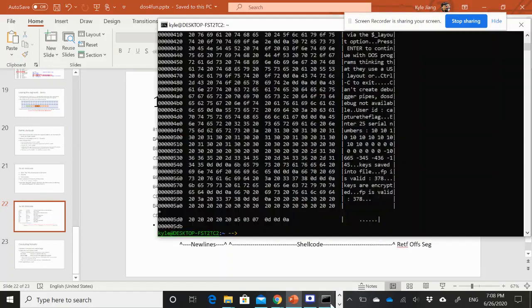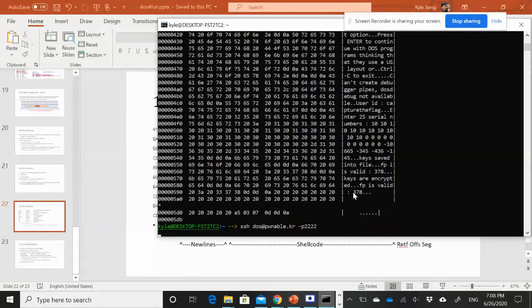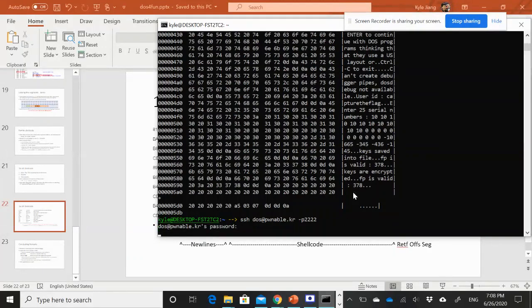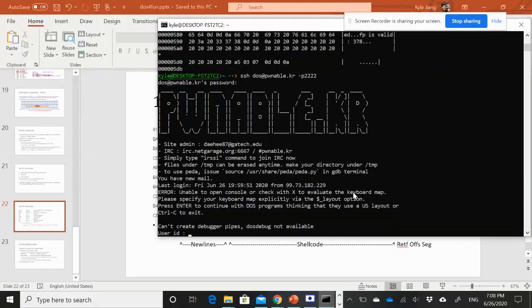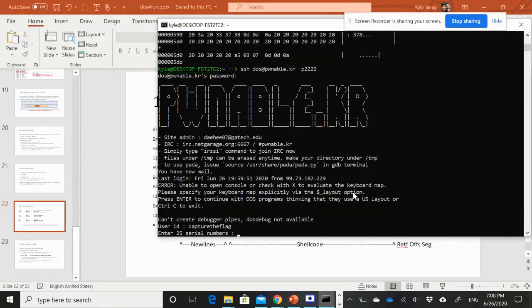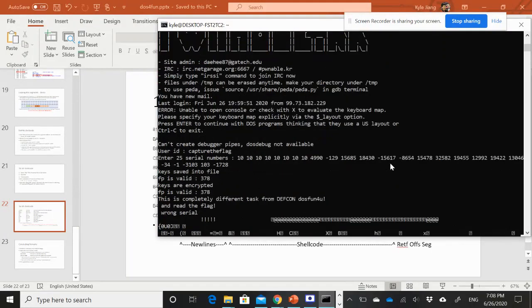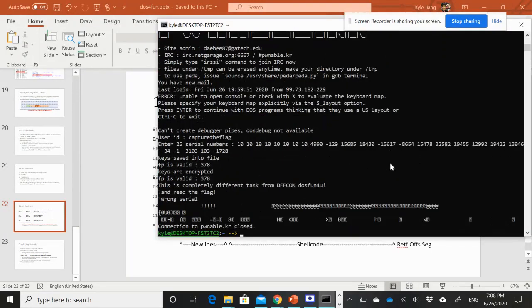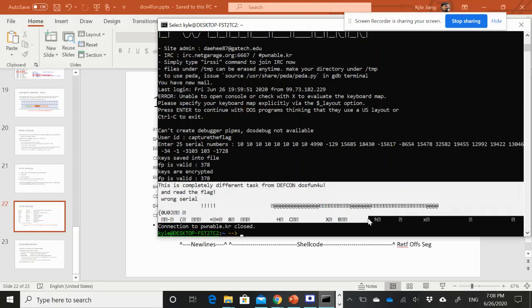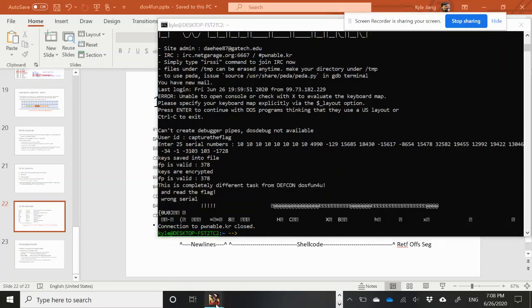Okay, so let's go ahead and take this, and then copy it, and then I'm going to go ahead and run without typing into that file. So capture the flag, and then we're going to input our 25 serial numbers. Oops, and it looked like it already, okay. So we got it closed here, but you can see the flag is exactly printed here. We also got a lot of other garbage on the stack, and you recognize a lot of these strings from the data section here.